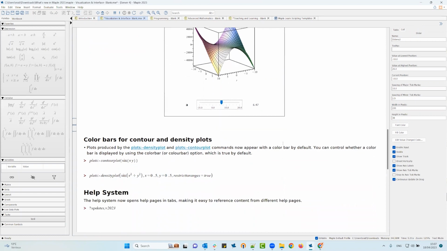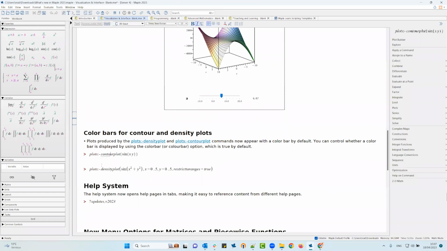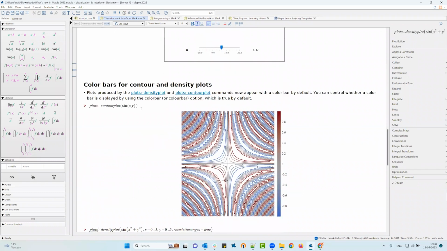Another great improvement we've been doing when it comes to plotting in Maple is giving the ability to have a color bar when you draw a contour plot or a density plot. So in Maple 2023, by default, when you use the contour plot or density plot command, you will have a color bar attached automatically to your plot. If I execute this command, the contour plot of sinus x multiplied by y, you see that now I have automatically this color bar that is attached to my plot to show the value of my color.